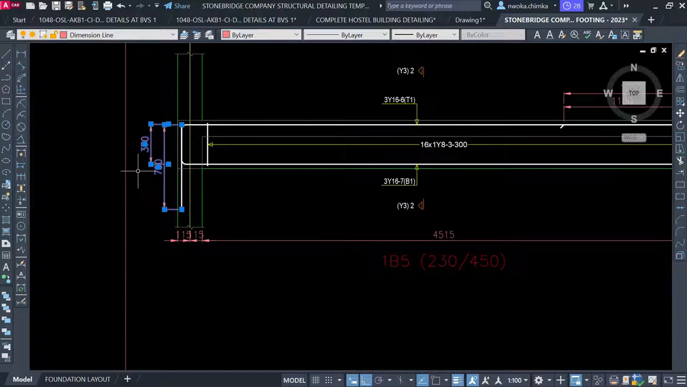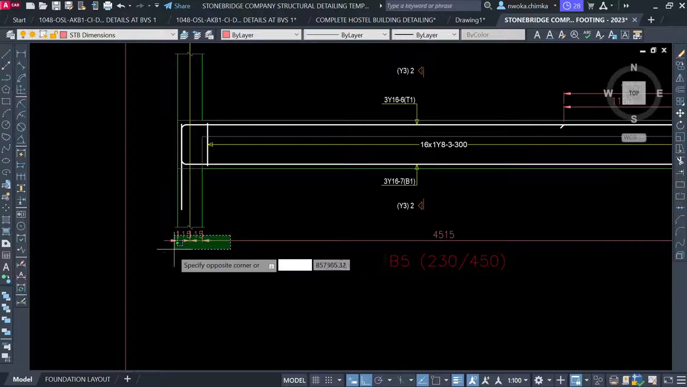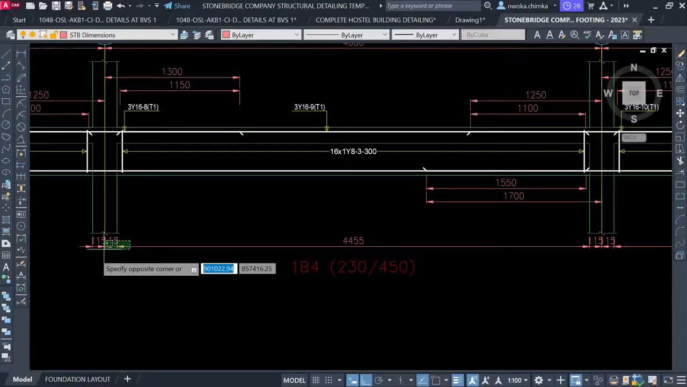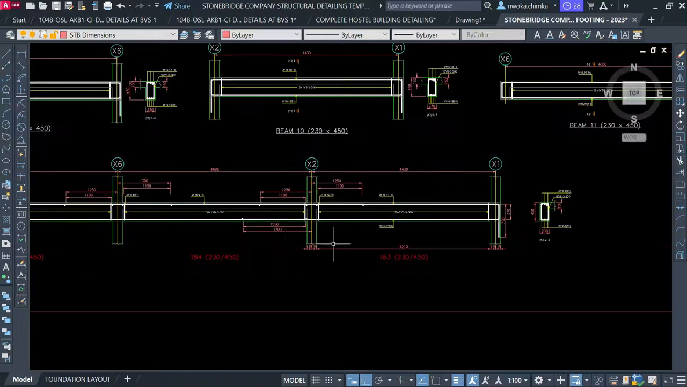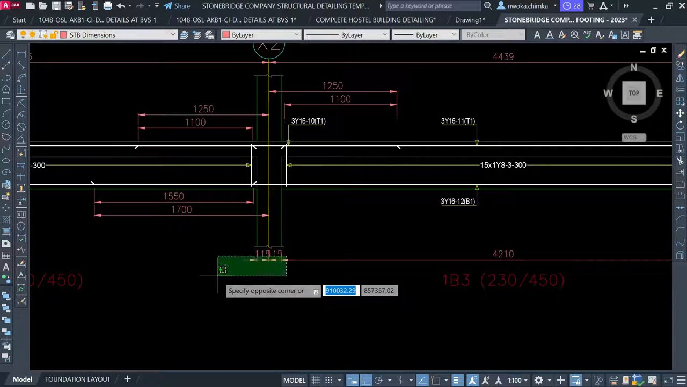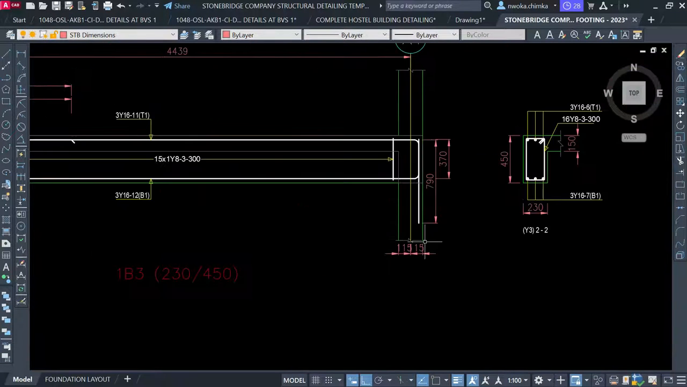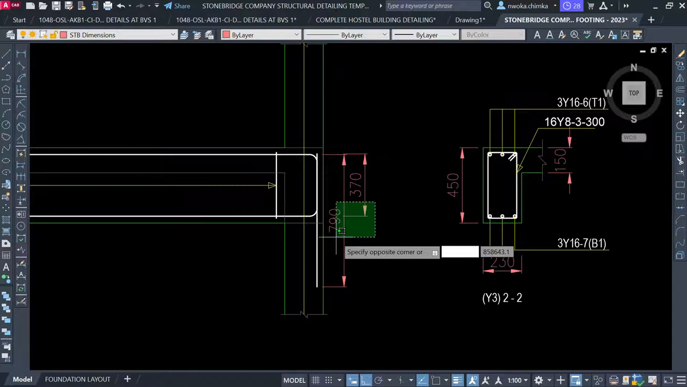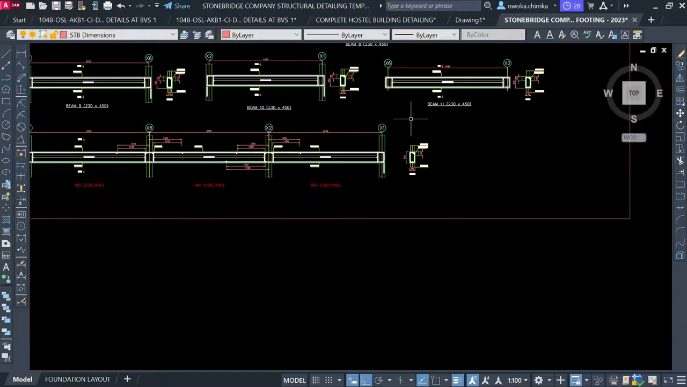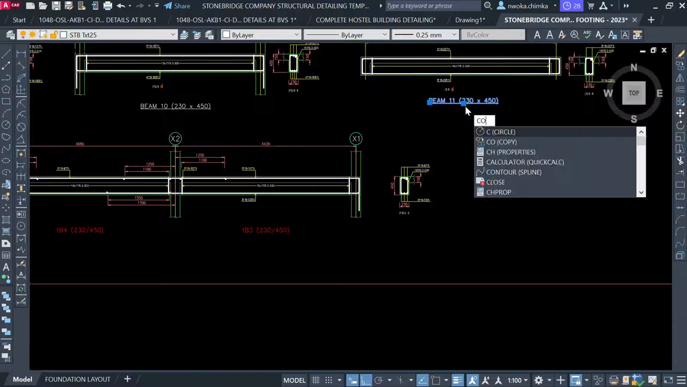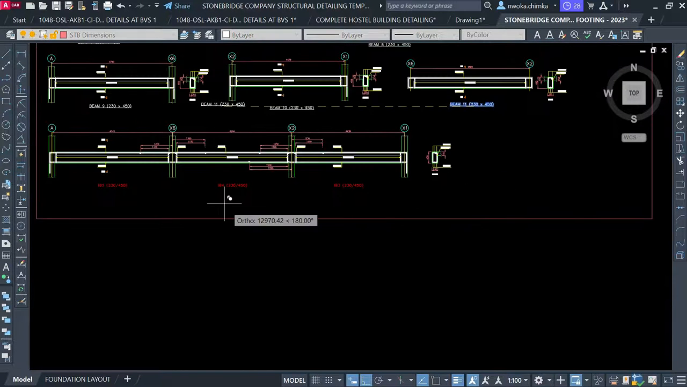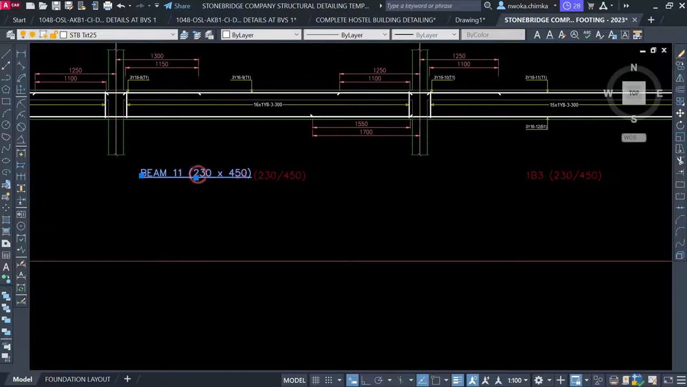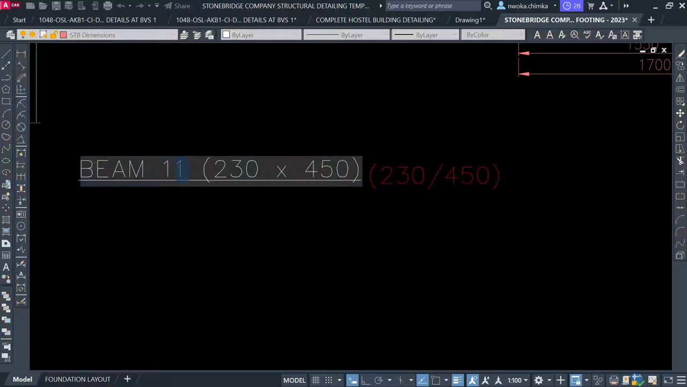Remove this one, enter, and then remove this one also, enter, and this one also, enter. Remove this one also, enter, and this one here. Okay, enter, and this one also, and enter. Okay, that's fine. I will now copy this one, which will now become beam 12 in this take, and put it here. Okay, that's fine, and call it beam 12.